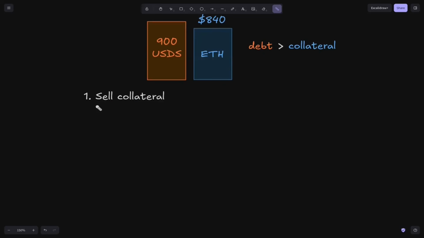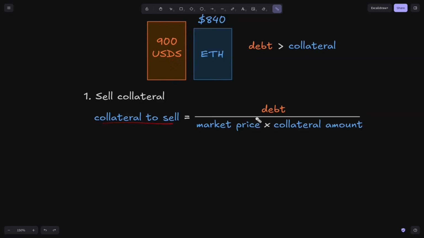The first step is to sell the collateral. Let's start by calculating how much collateral we need to sell to cover the debt. The amount of collateral to sell is calculated by taking the debt and dividing by the value of the collateral at market price. So we have the market price multiplied by the amount of collateral that is locked. For example, the debt is 900 USDS. The market price of ETH is 1400. The amount of collateral locked is 1. So this turns out to be approximately 0.6428. The protocol is going to sell 0.6428 ETH that this user locked as collateral.